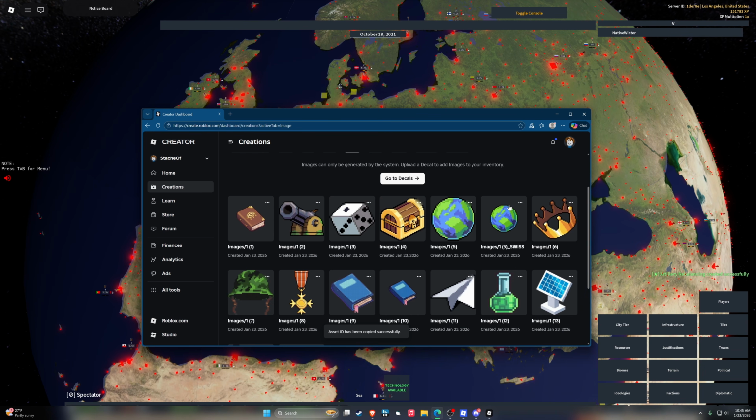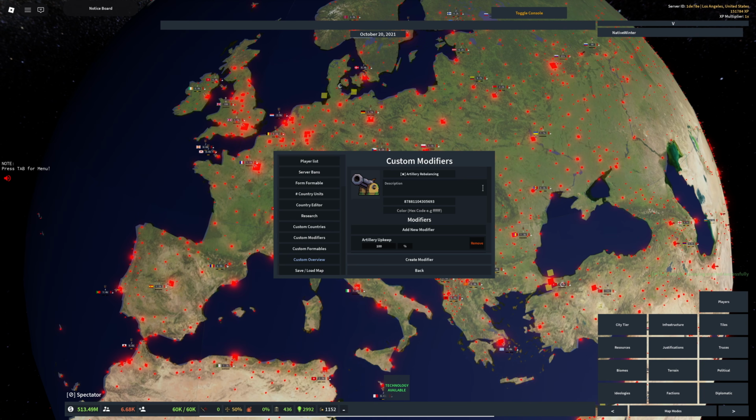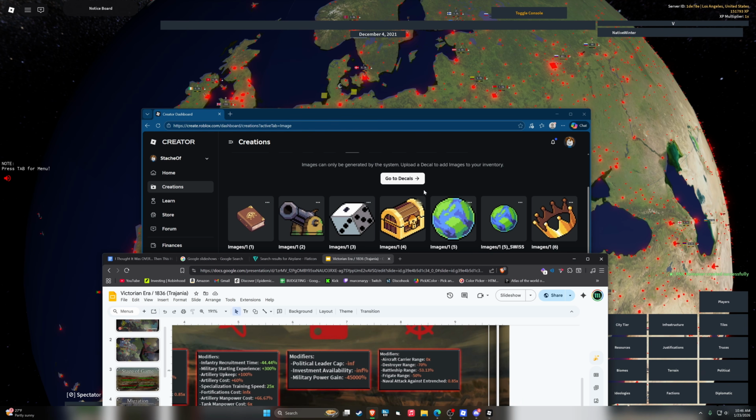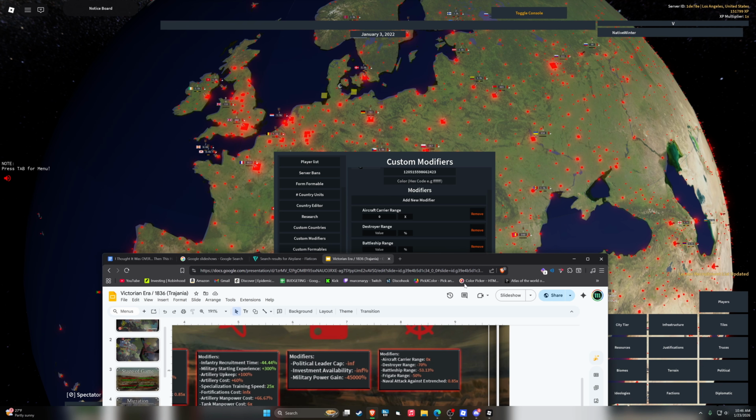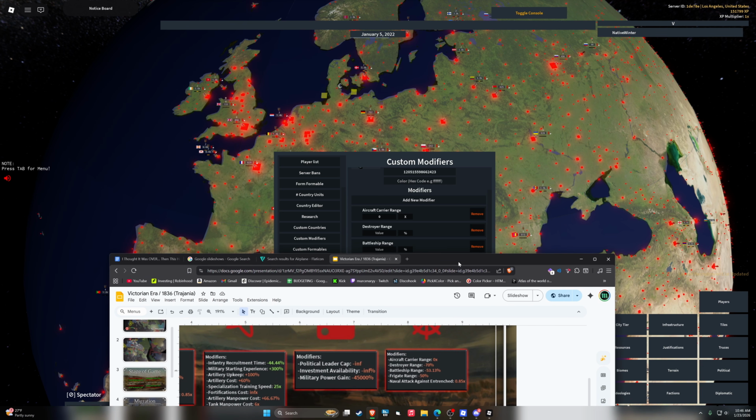Next up, the RNG, another essential modifier. Honestly, they're all kind of essential. This one we name RNG remover. And then the naval one. My aircraft carrier range is 0x. That way I don't have to ban aircraft carriers. I can just make them a mobile airport on the map.